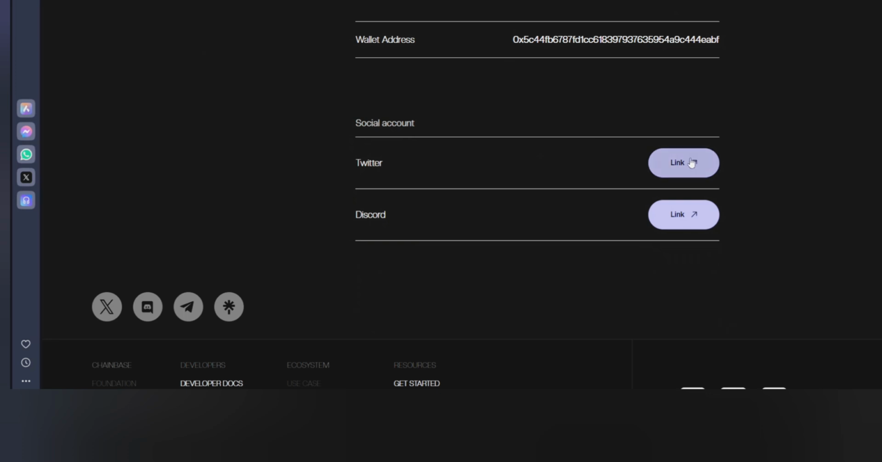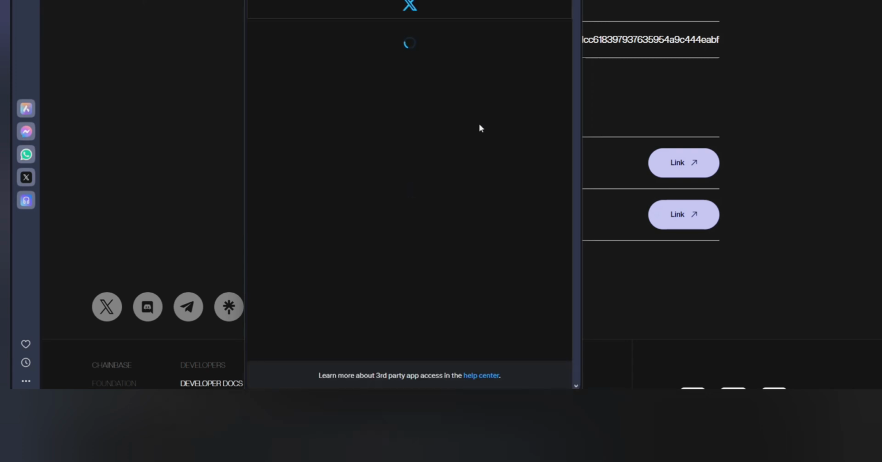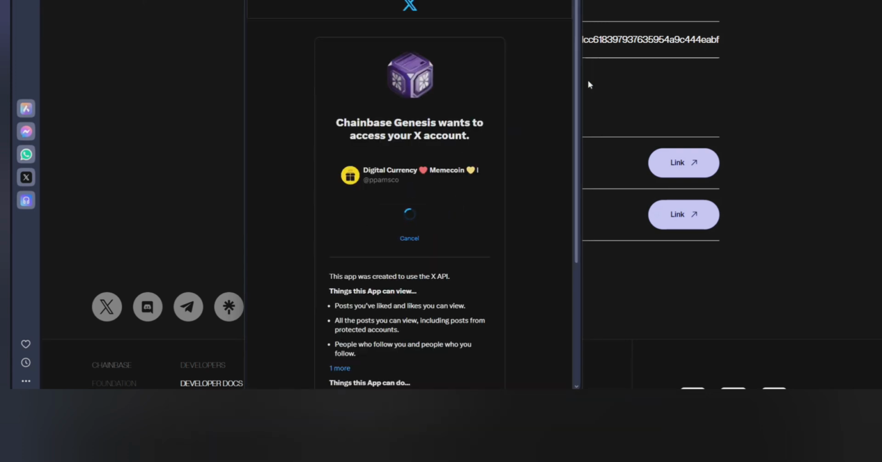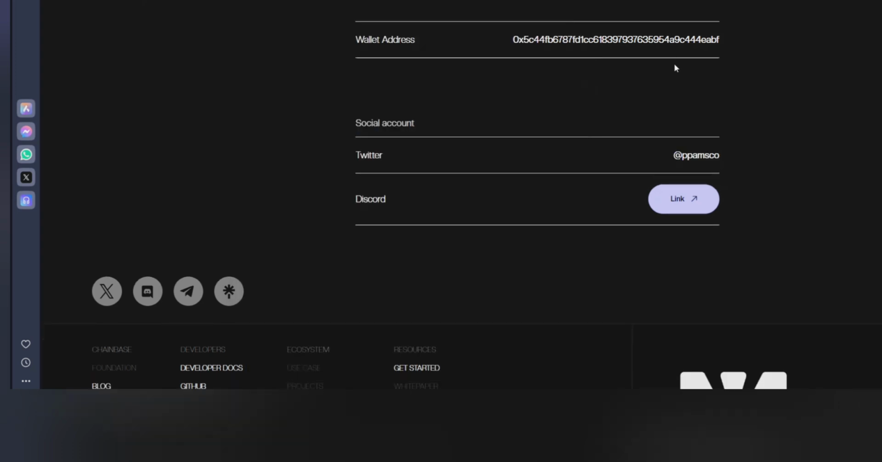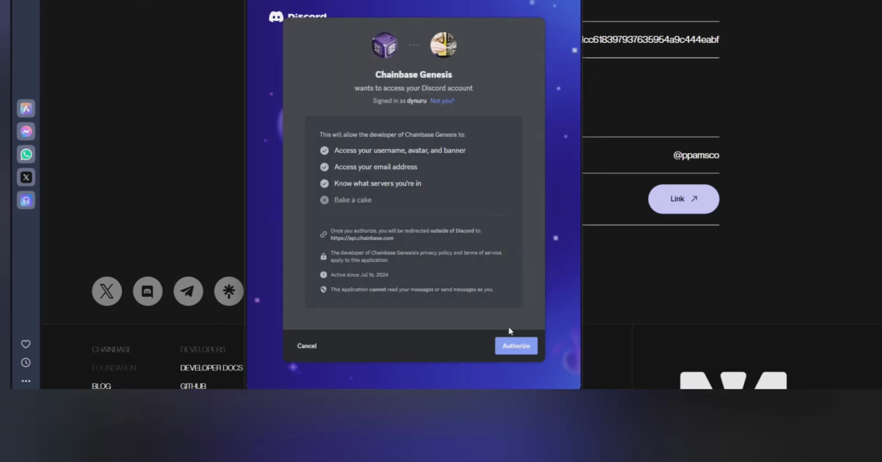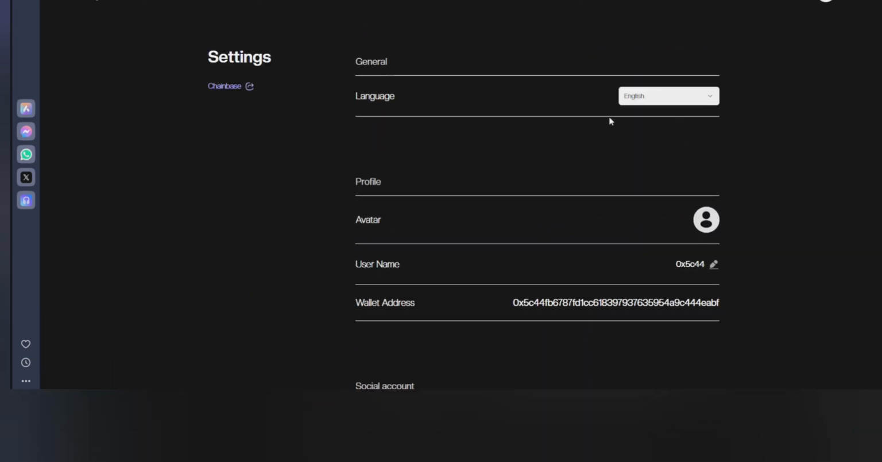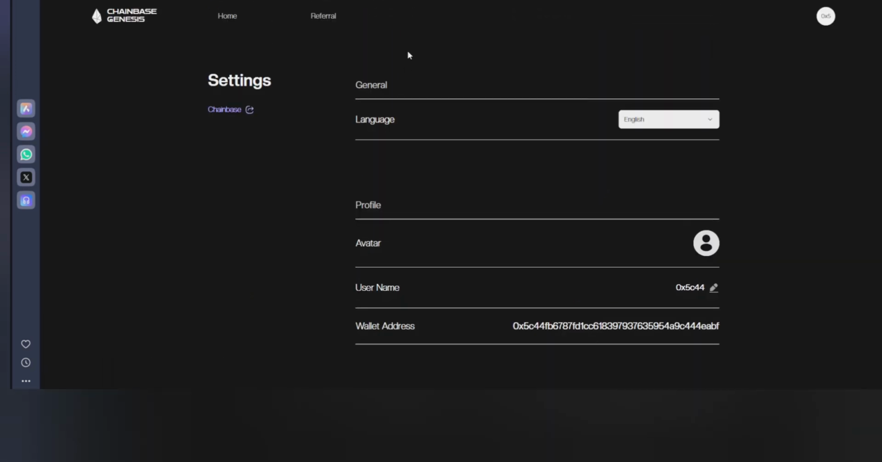So starting the first one, after you've clicked on this link, you have to click on link Twitter. And then the pop-up that comes up, you authorize app, then you are done. Then click on link Discord. Take note that this is the Discord that you'll be using to join the Chainbase Discord account for that particular tag. So make sure you link the right Discord account, and after you have done that, you can go back.